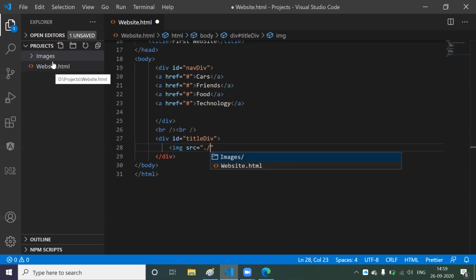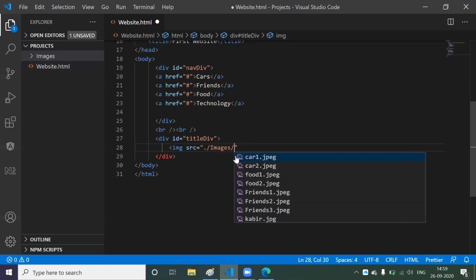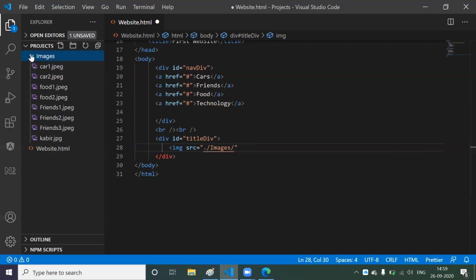The folder of this file is project, so it came to the project. Now we have the images folder inside the project folder. So slash images, we have to give the slash images. It means we came inside the images folder. Now I want to use some logo, so I have kabir.jpg, something like that. So I'm going to say kabir.jpg. Fine.